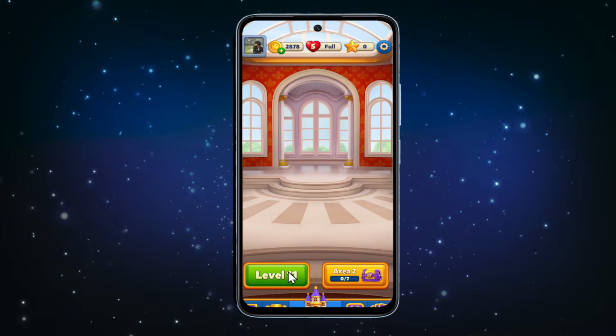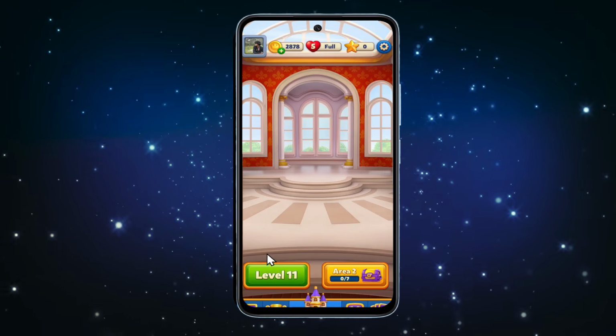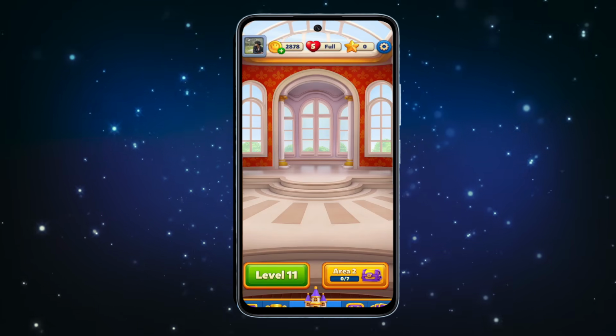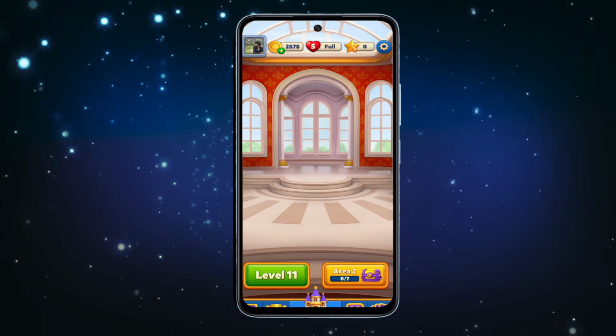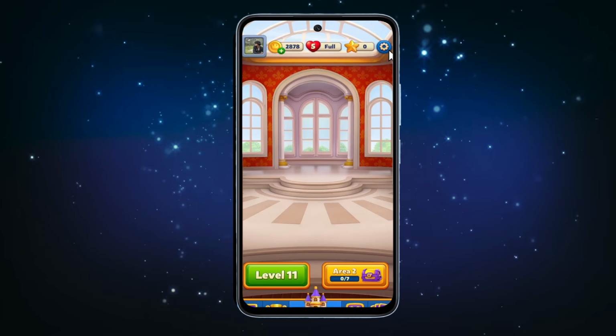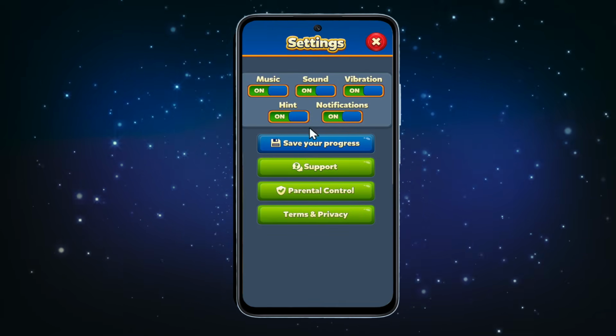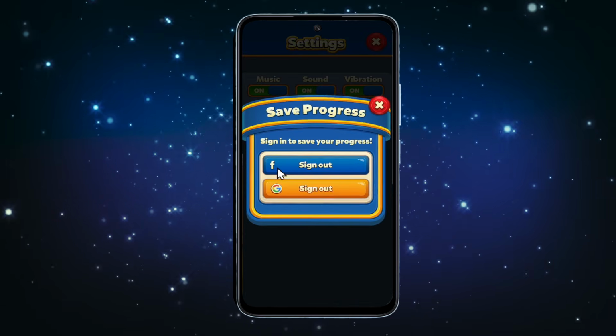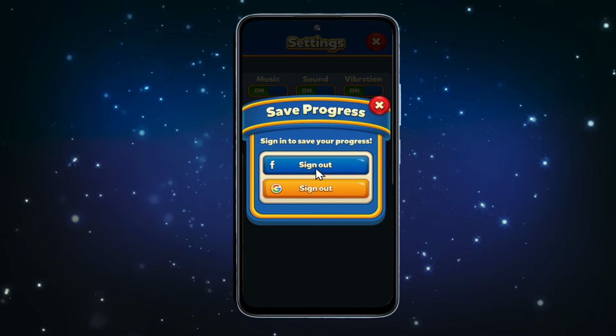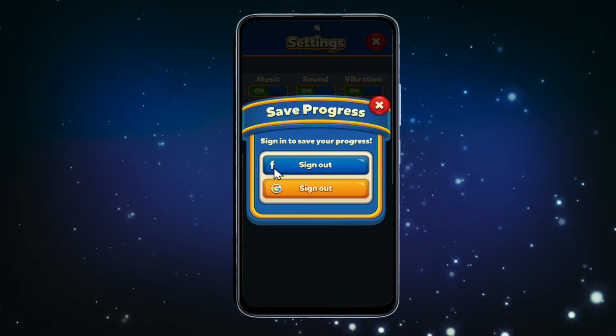Now, if you have linked your Facebook profile in order to save your in-game progress on the cloud, but now you wish to unlink this account, tap on the gear icon at the top right corner from the homepage. Then you can tap on Save Your Progress. And now, in order to sign out your Facebook account, tap on the Sign Up button for the Facebook logo.